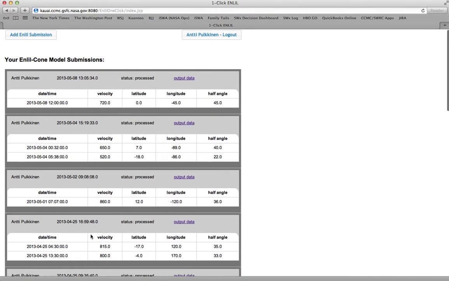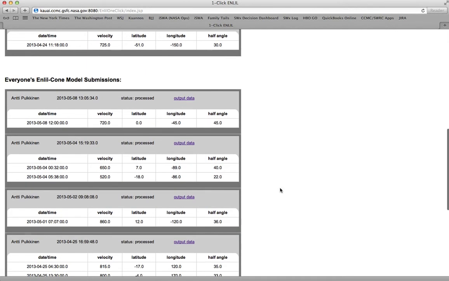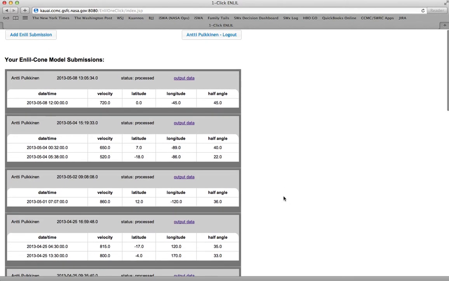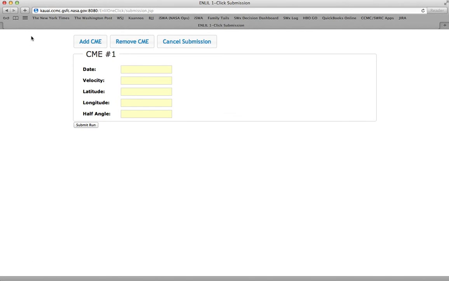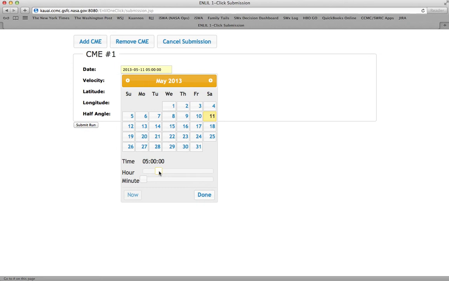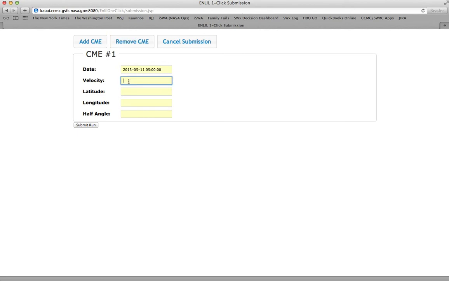In the main interface, you will have a list of earlier requests, your earlier submissions and simulations you've done, and also earlier simulations done by everybody else that has access to the one-click system. To do, for example, a real-time simulation, the process is quite simple. You click the Add Enlil submission link, and that allows you to start including CMEs in the inner boundary of the WSA-Enlil. Let's just add here a completely synthetic example. We'll pick some date and time when we introduce a CME in the inner boundary of the Enlil model. Let's put velocity, say 1,000 kilometers per second, latitude -10, longitude 10, opening half angle, let's say 35 degrees.